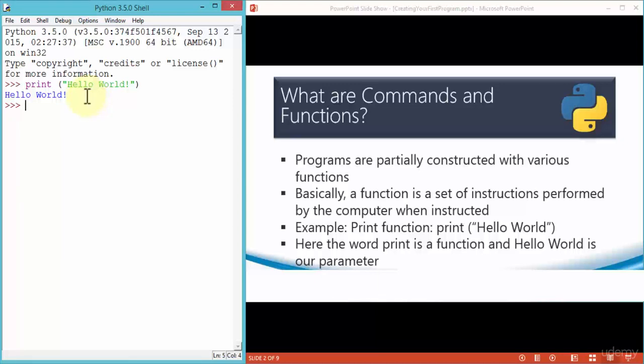Python color codes the function called print in purple and then a parameter in green. Of course, you can create your own color scheme by going to options within the shell. But by default, this is how Python color codes it. And the output is color coded in blue. So once again, the word print is a function and hello world is our parameter. And typically, you would just call that function by typing the word print.